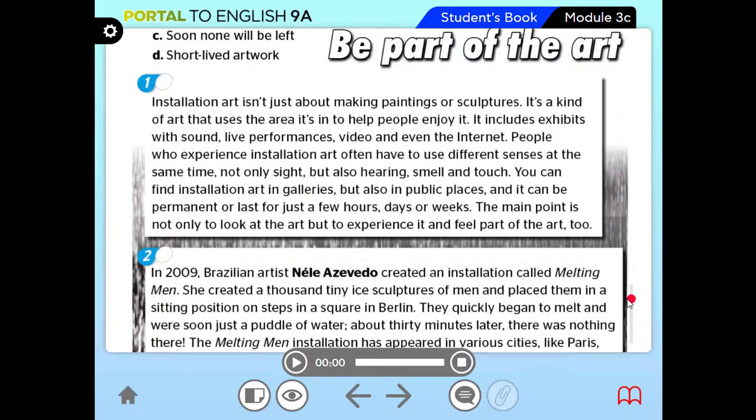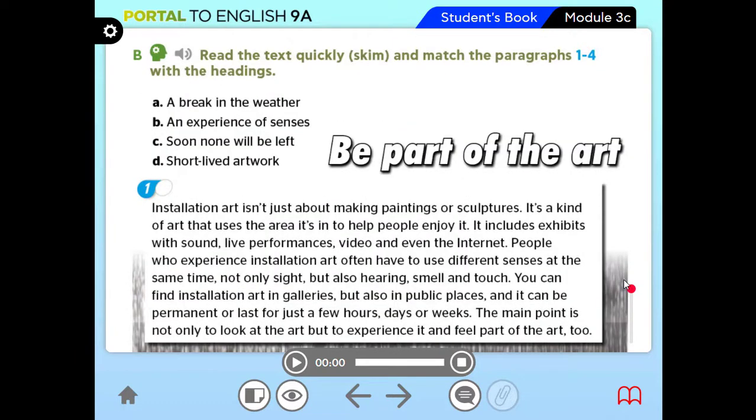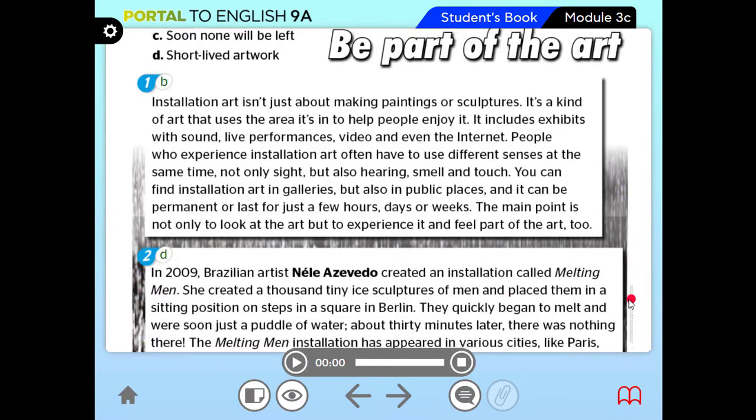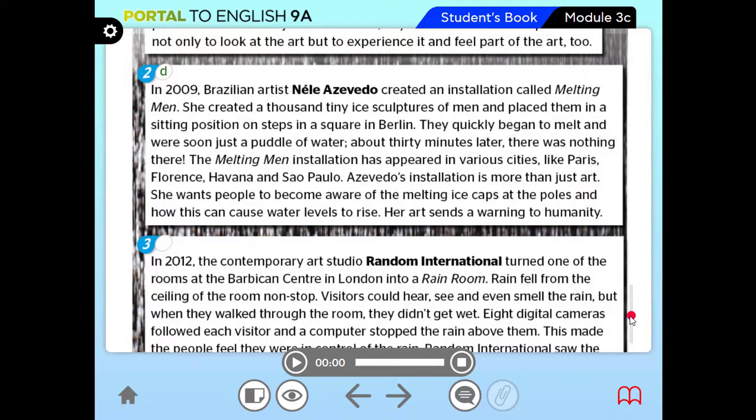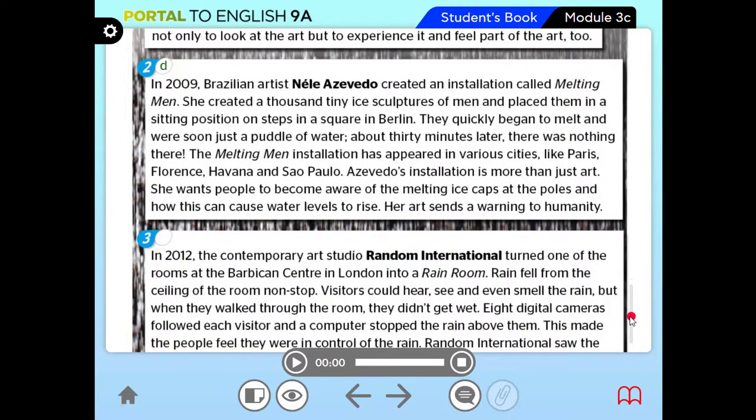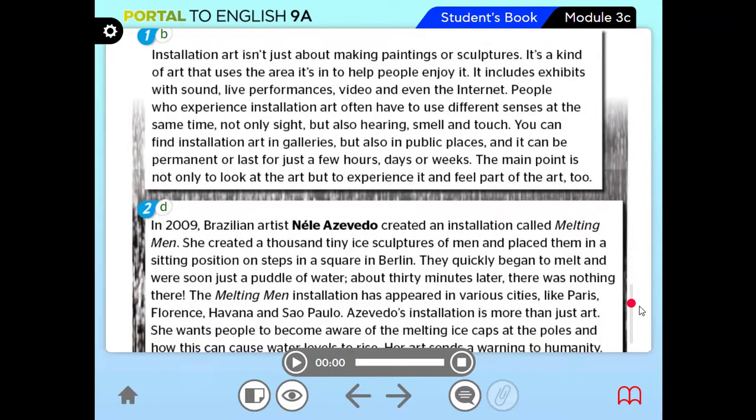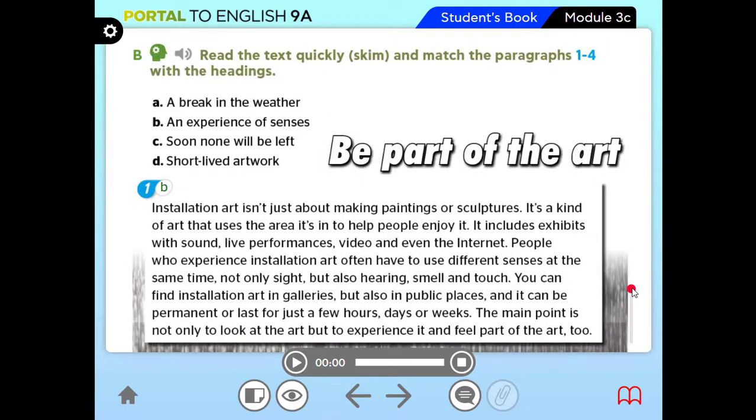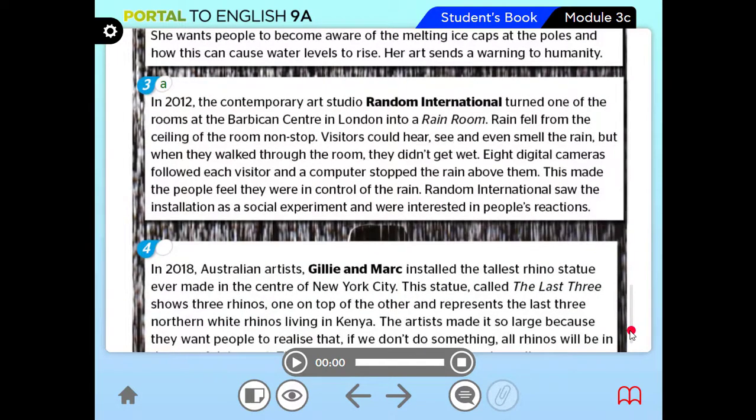Okay, dear students, so now let us match the paragraphs with the headings. Number 1, it is an experience of senses. 2, yes, it talks about melting men. As you all know, it will be short-lived artwork. Letter D. Paragraph 3, it talks about the rain room. So it will be, yes, a break in the weather. And finally, it will be soon none will be left. Paragraph 4.